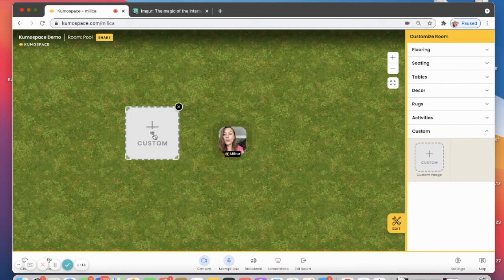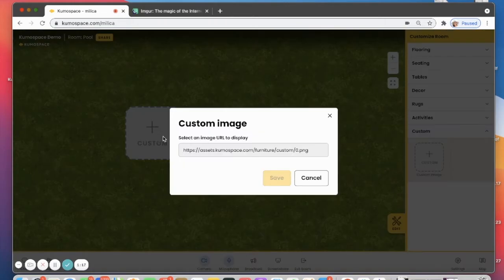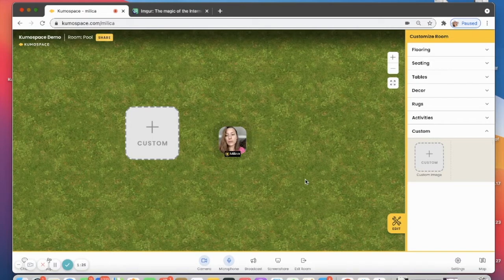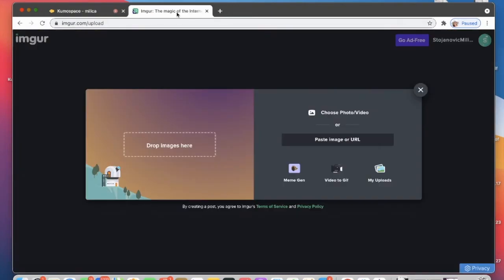And once you hover over this object, you'll see a little settings button appear. So you click on there, and it's going to prompt you for a URL address. So, how do we generate URL addresses for images that we have in our computer? Well, I use Imgur, which is an online image hosting service that can help you do this. So let's head over there.